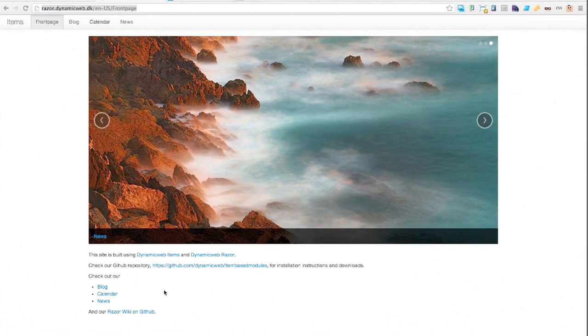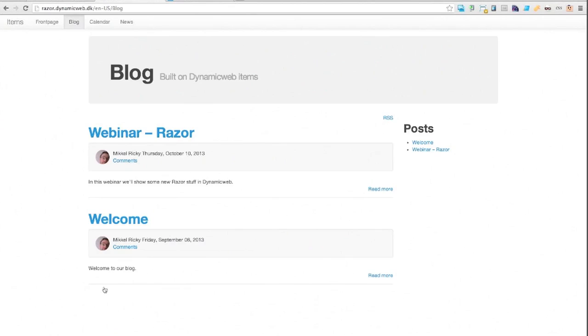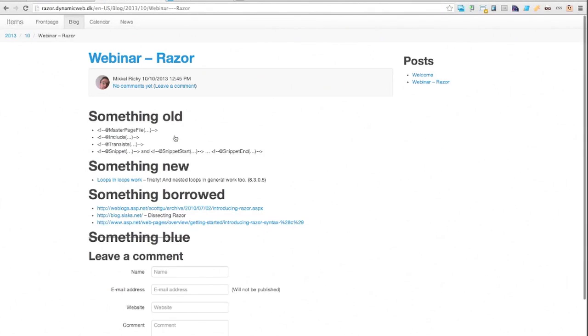On this example website, we've created a blog, and just for the fun of it, I've created a blog post about the agenda for this talk today. First, something about how you use Razor in Dynamicweb.